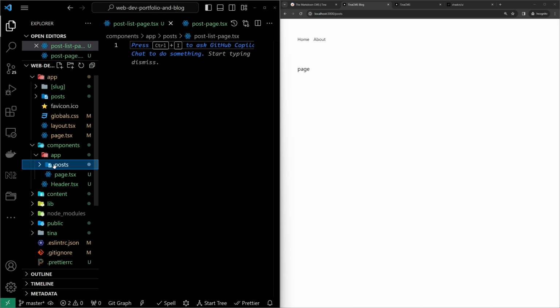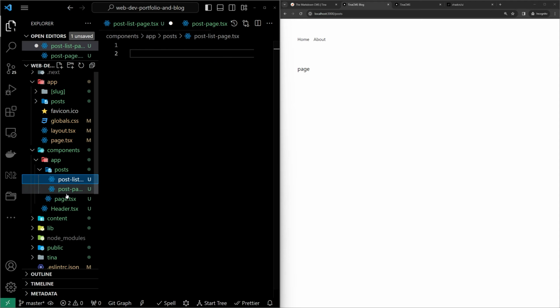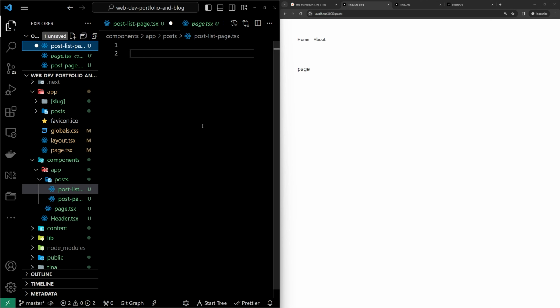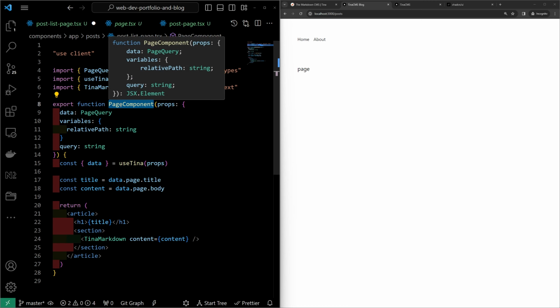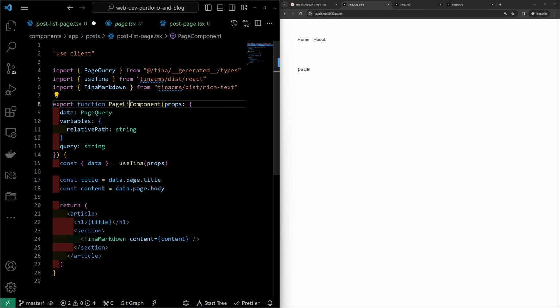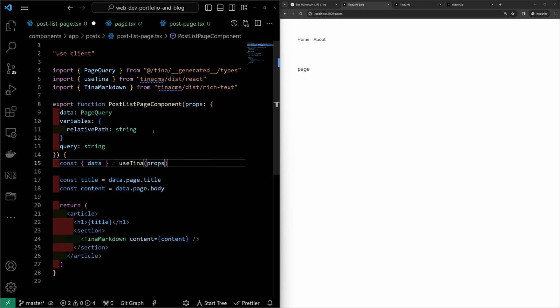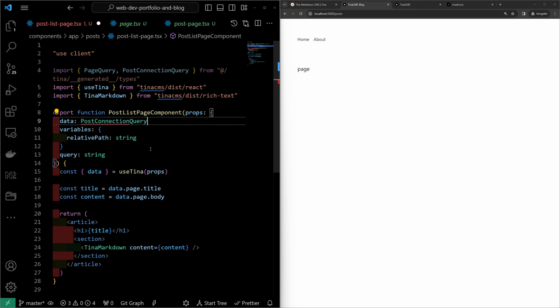Okay. So the first one that we want to tackle is the post list page, right? Because that's the first one that we're going to run into. So for this one, let's grab this page.tsx, because we're going to be manipulating or doing something similar to what's in there. So it's easier to manipulate what we have than to write it again from scratch. So we're going to rename this to post list page component. And instead of taking in a page query, this is actually going to take in a post connection query, which now exists because we created the post config.